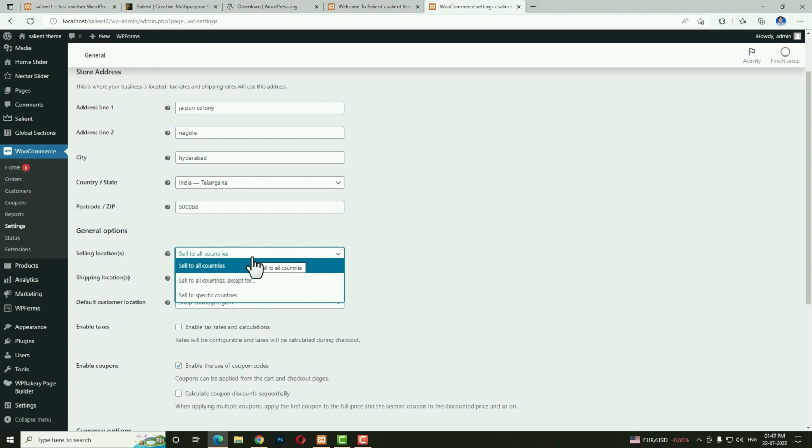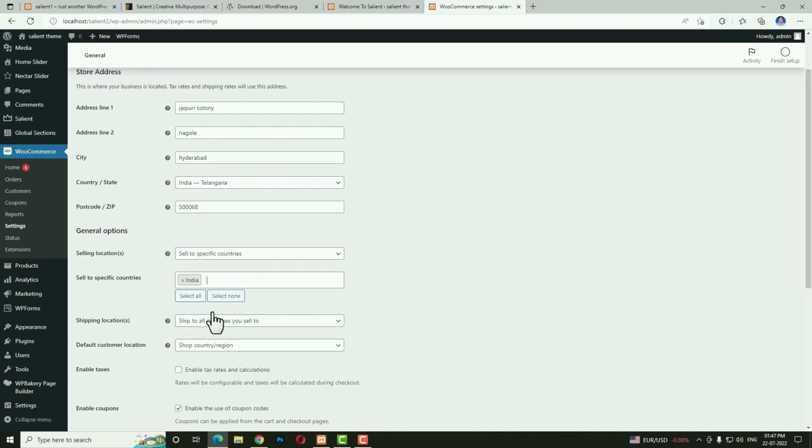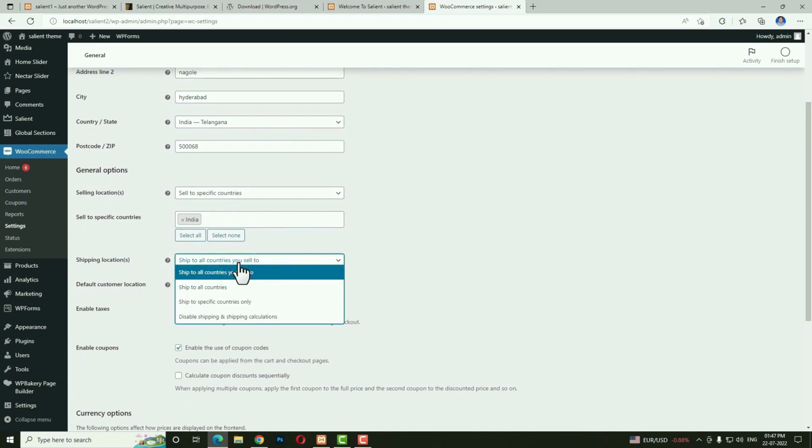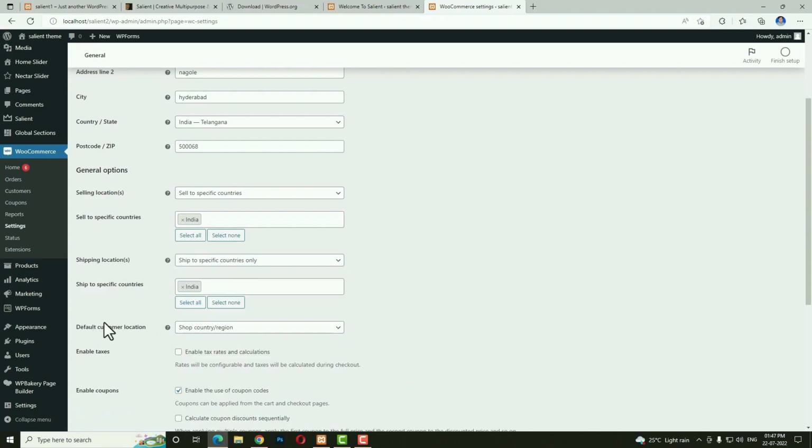Suppose I want to sell my product only in a single country. So I have to choose this option, sell to specific countries. And from here I am choosing India. If you want to add more countries, then you can always search and add them. After that, shipping location. You want to ship your product all over the world or to a specific country. Suppose I want to ship my product only to a specific country. So I am choosing ship to specific countries only, and here also I have to search for India. Click on that. Next, scroll down.